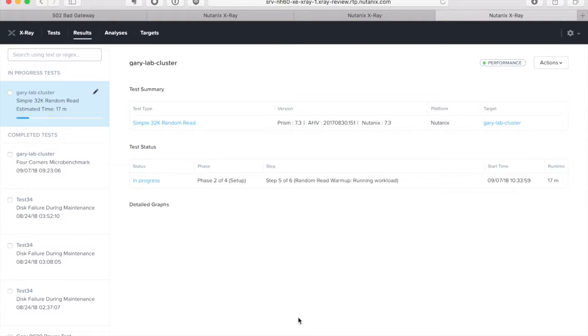Then we do a little warm-up because we want to measure the steady state. So we do a warm-up. Again, you can delete that stage if you would prefer. And once the warm-up is done, then we actually start running the workload, and this is the piece we measure. So what you'll see in a minute is this graph popping up.